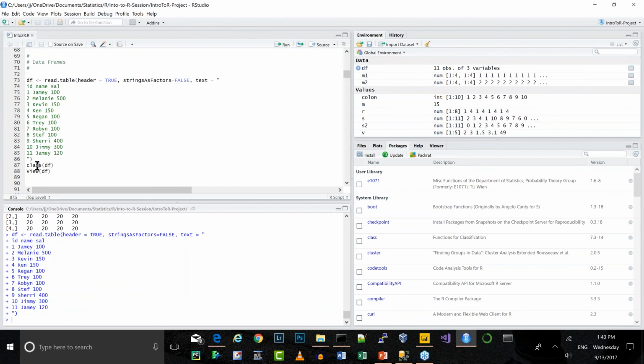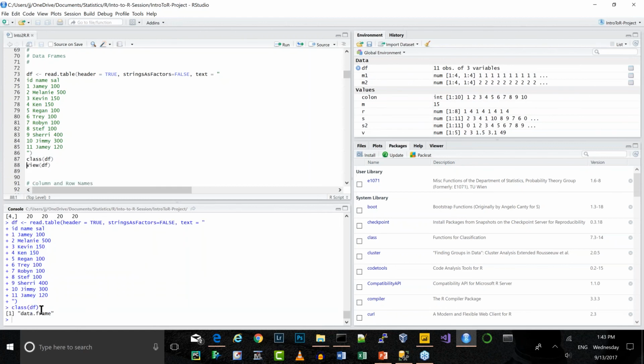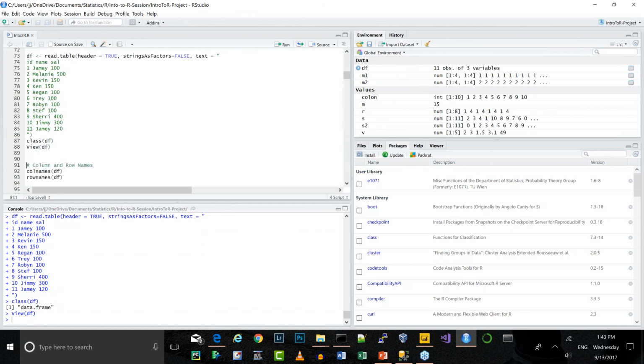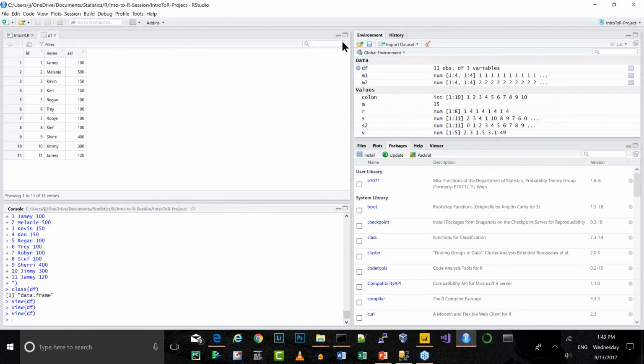If you want to see what that class is, you can use class. If you want to view that data frame, if you type view and the name of the data frame, RStudio will open it up right here for you, really nice, and you see the contents of it. If you've got like 100 data frames, you might not want to view a data frame; it'll take forever to open. You can also click it right here in the environment window, and it'll open up.